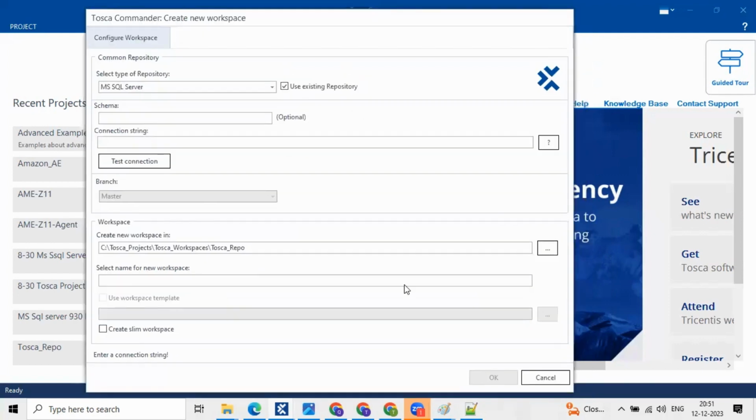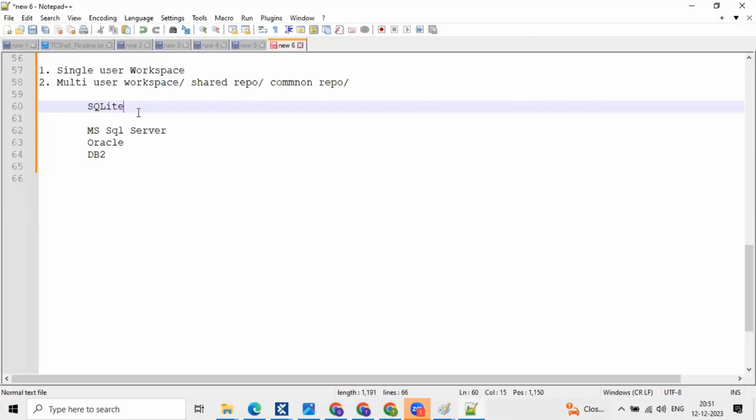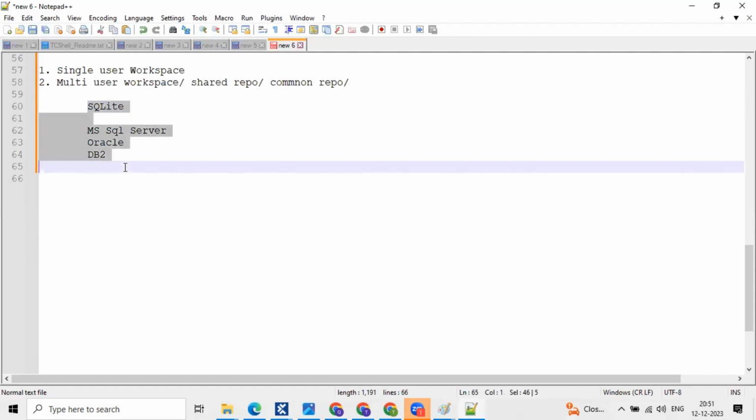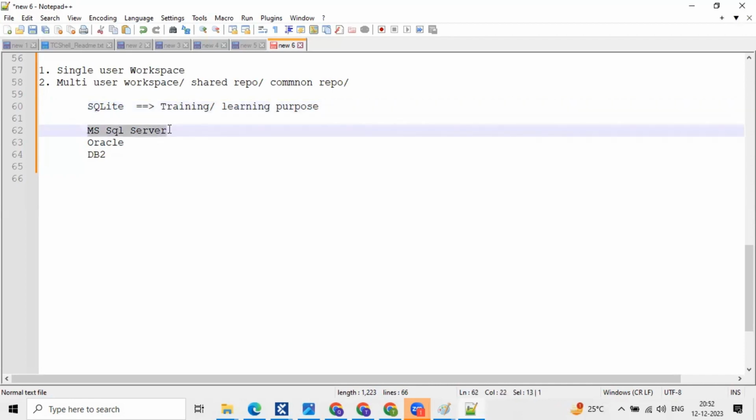It's a simple thing, but instead of just saying simple, I'll explain each database's functionality. These four databases act as multi-user environments. But SQLite is only for training and learning purposes. If you want to learn something using Tricentis Tosca, go to the SQLite repository and learn there. But in real time, we always use either MS SQL Server, Oracle or DB2, only these three databases.